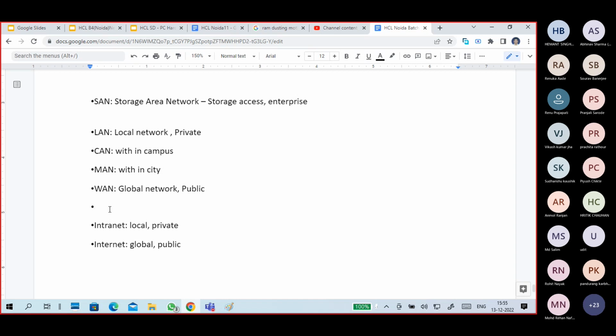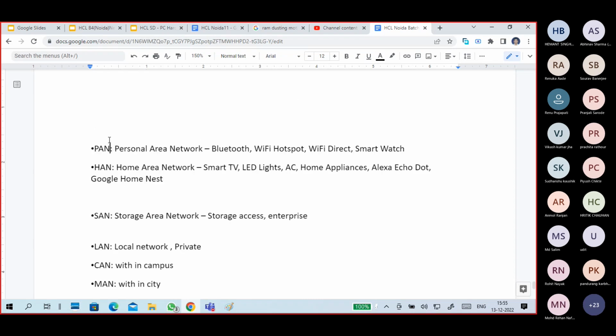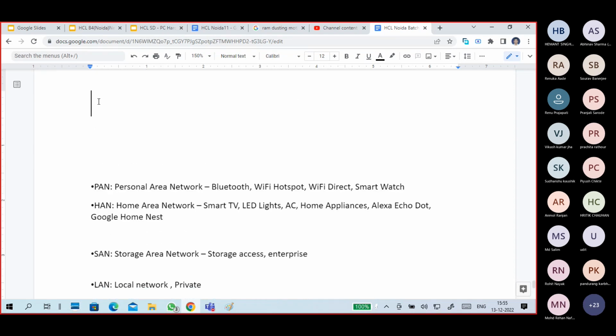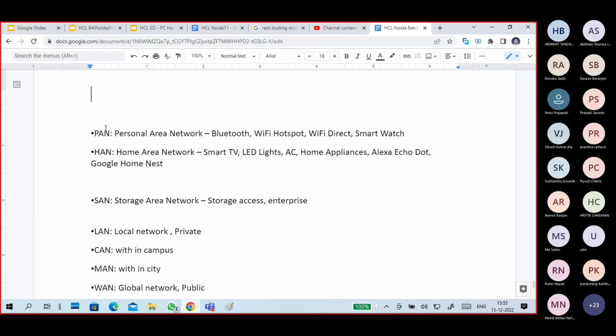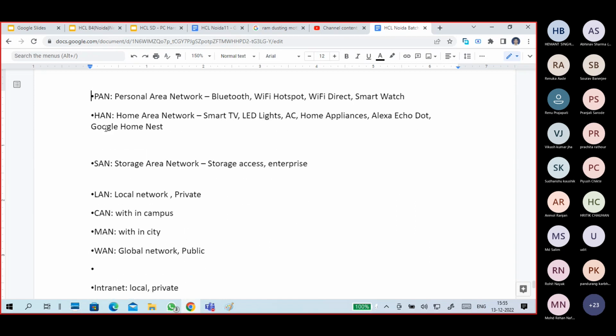Okay. CAN is within the campus, MAN is within the city, but WAN is a global network, so we can connect geographically different locations. LAN is your local network, your own private network. Some people add to these definitions, so we'll see this kind of stuff also.